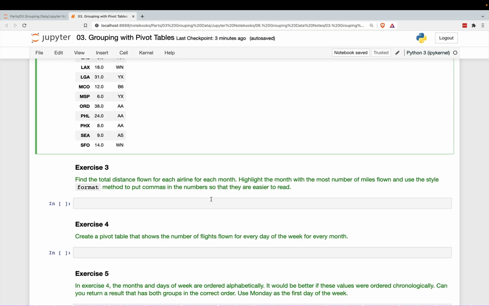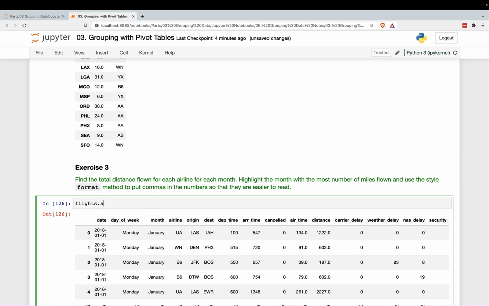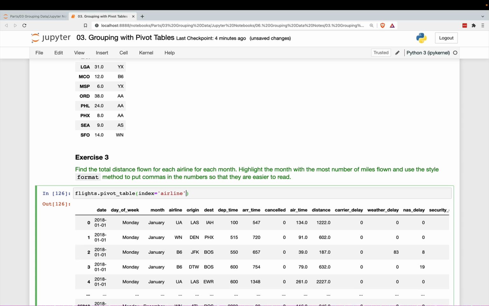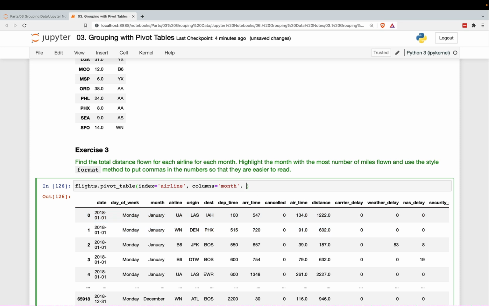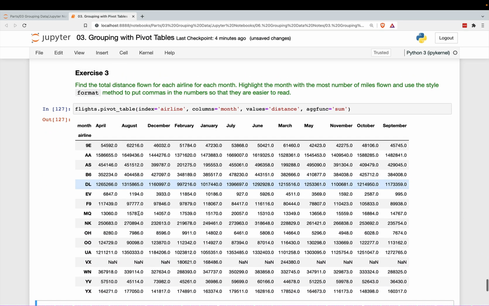All right, number 3, find the total distance flown for each airline for each month. Okay, let's go ahead and do that. So we are going to use pivot table, and so I'm going to say airline over here. We can say the columns will be the month and the total distance flown. So if you look at the distance, that's what we're going to aggregate. So values equals distance. And then our aggregation function will just be sum. So there we go. This is the total distance flown.